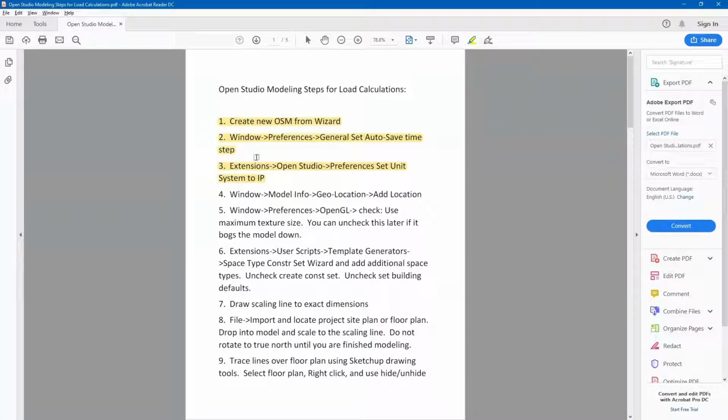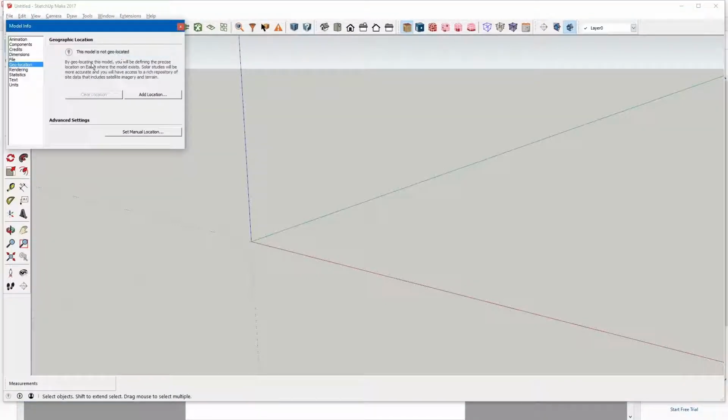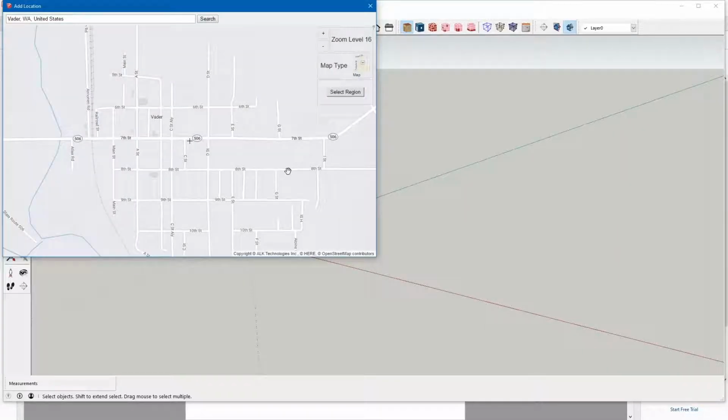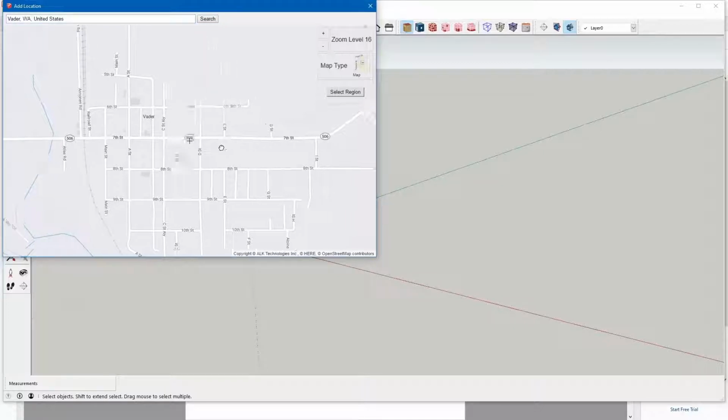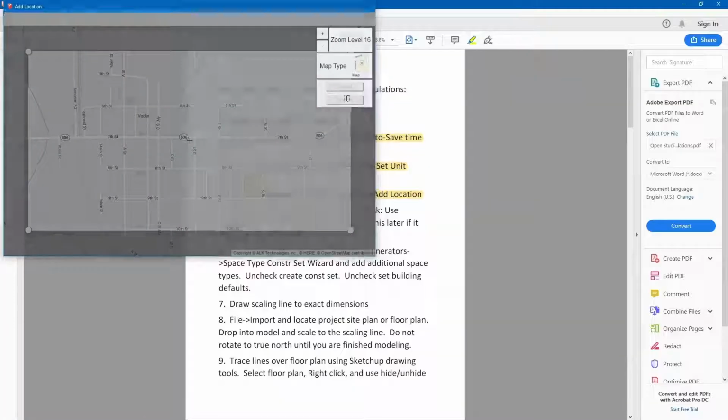OK. The next step, Window, Model Info, Geo-Location, Add Location. For this example, we'll be working on the city of Vader, Washington, United States. I've already got it typed in here. You can set your location wherever you're working and zoom in and out using the map. We'll select region and hit import.